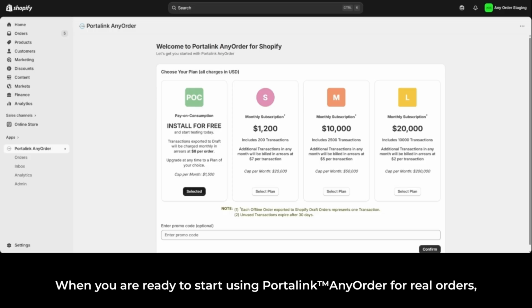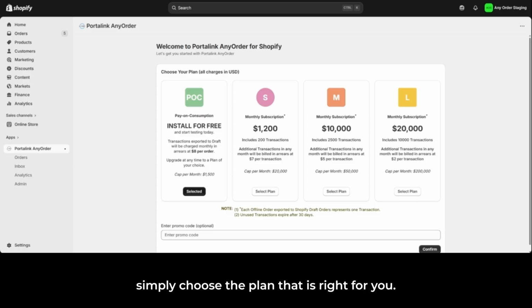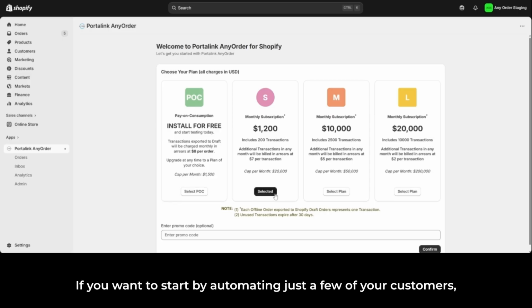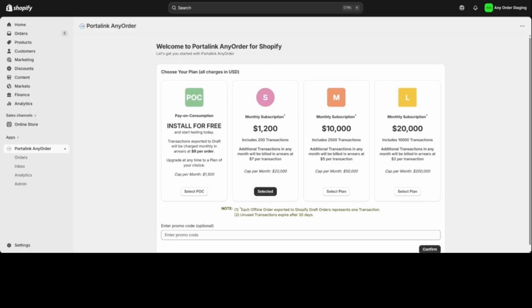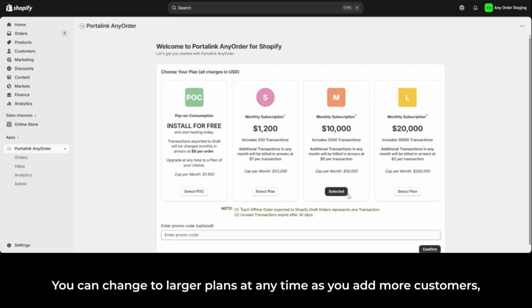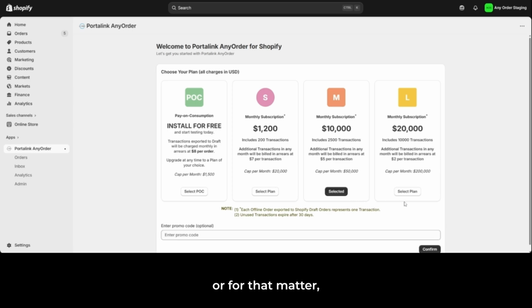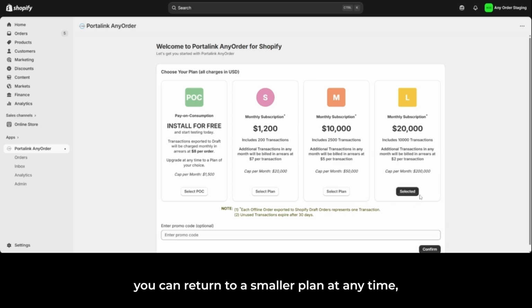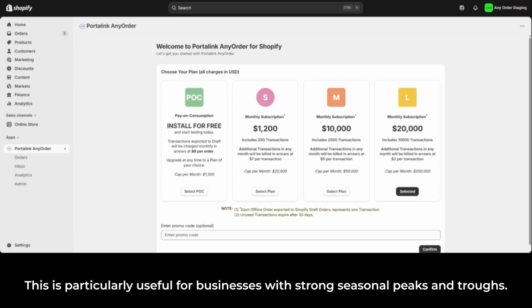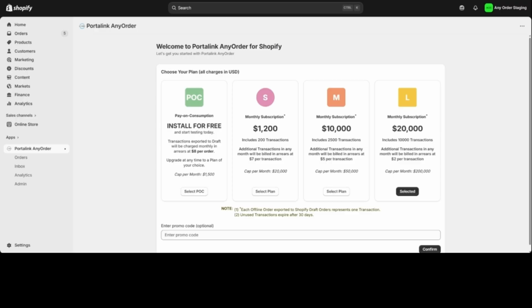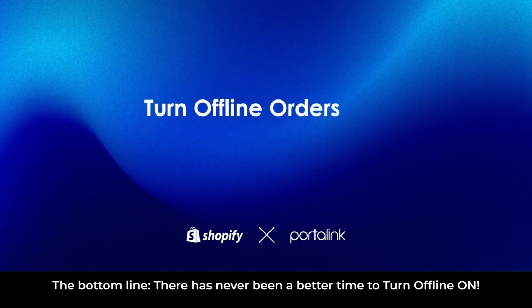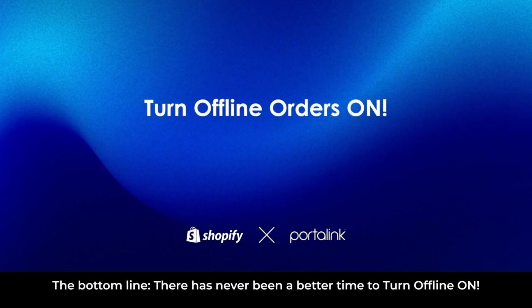When you are ready to start using Portal Link Any Order for real orders, simply choose the plan that is right for you. If you want to start by automating just a few of your customers, select the small plan. You can change to larger plans at any time as you add more customers, or, for that matter, you can return to a smaller plan at any time, and the fees will be recalculated on a pro-rata basis. This is particularly useful for businesses with strong seasonal peaks and troughs. The bottom line, there has never been a better time to turn offline on.